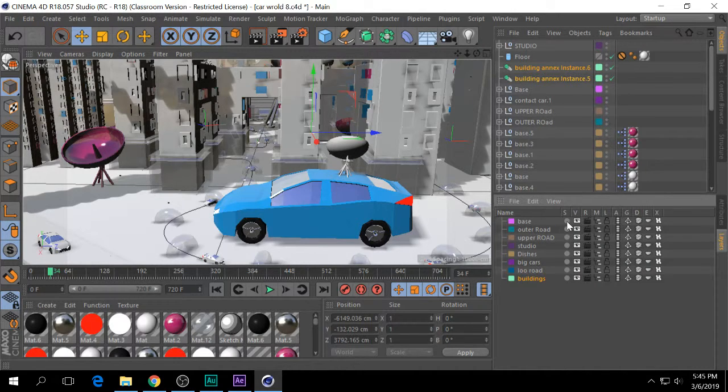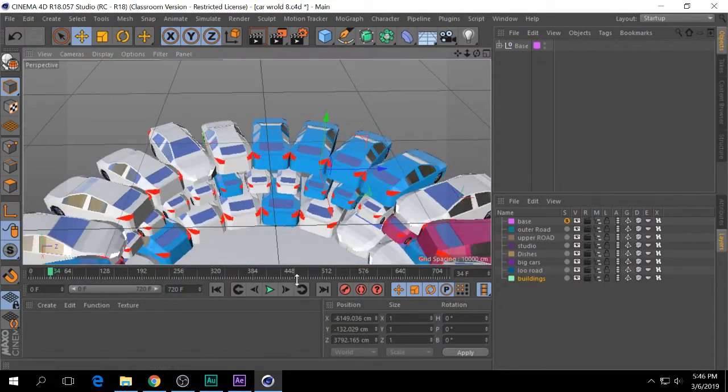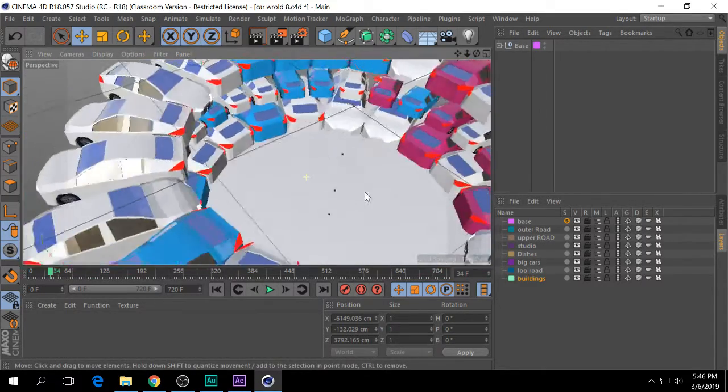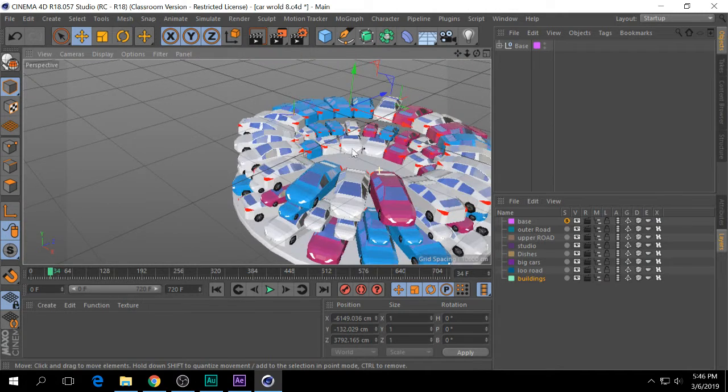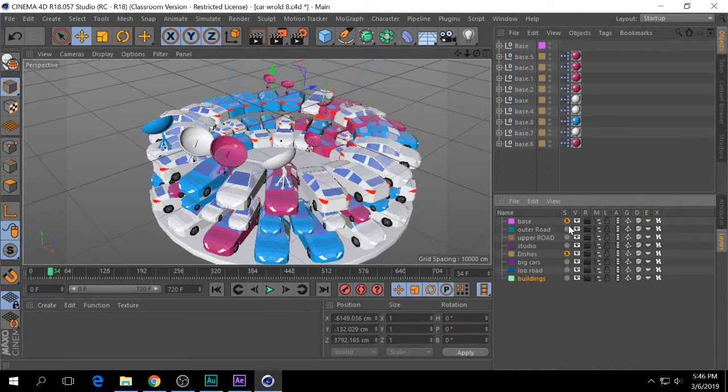And then solo, just like we were talking about with the music. I just want to see the bass. I can just solo that. It just gives me the Prius bass layer. Right, and if I just want to see the satellite dishes, there.